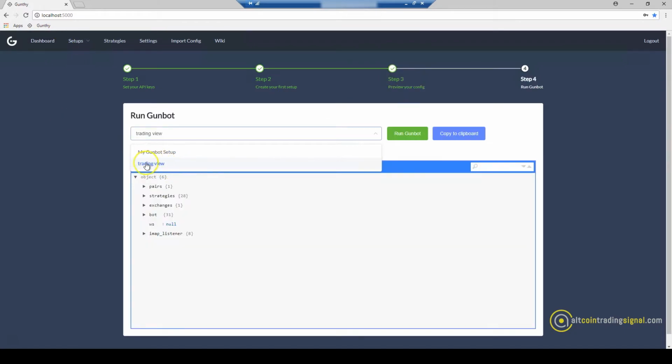Then you want to select the correct strategy. Now this preview panel is great right here because you could see the settings that's about to run before you run it. So now would be a good time to click on each one of these and make sure everything's set up the way you wanted it to. So once you saw everything was set up correctly, go ahead and click Run GUNBOT.